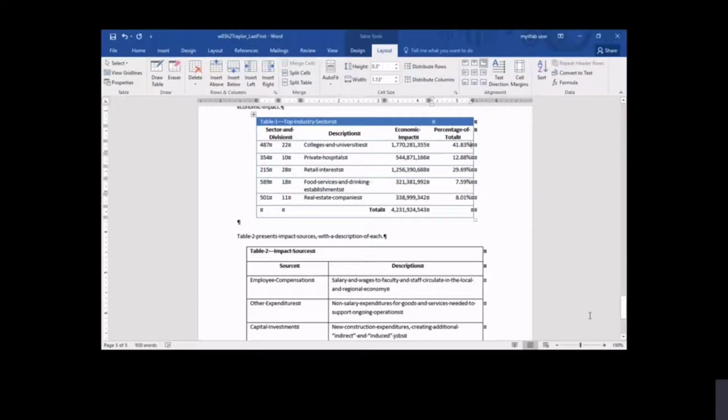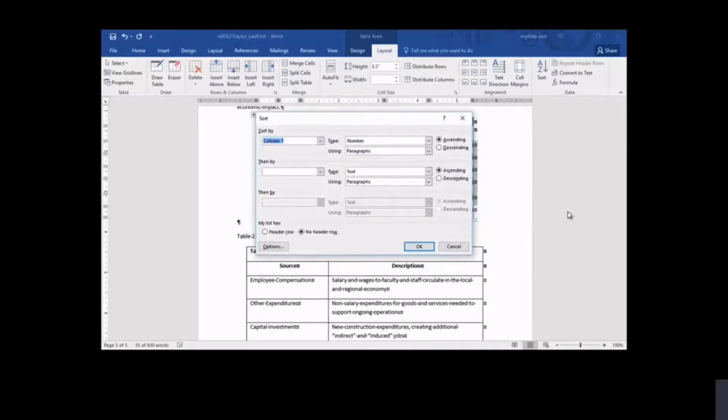You want to present dollar amounts in Table 1 in descending order. That way, it will be easier to identify in which areas the university has the most impact. The first thing you must do is select only those rows that will be sorted. You select all rows except the header row and the total row. You sort the 5 rows containing a sector name in descending order by the value in the 4th column, which is economic impact.